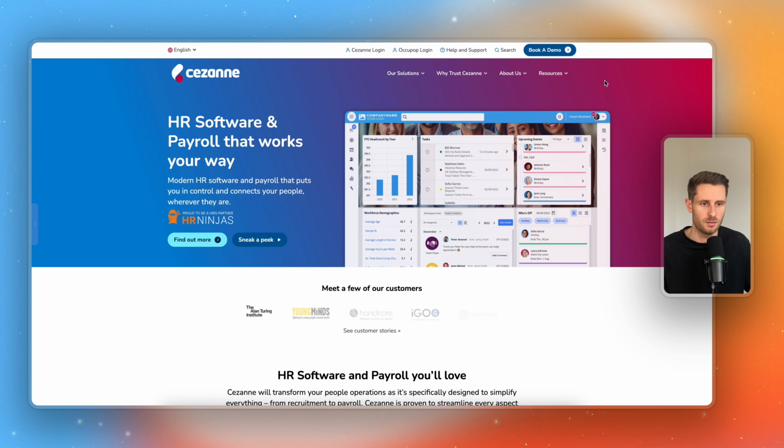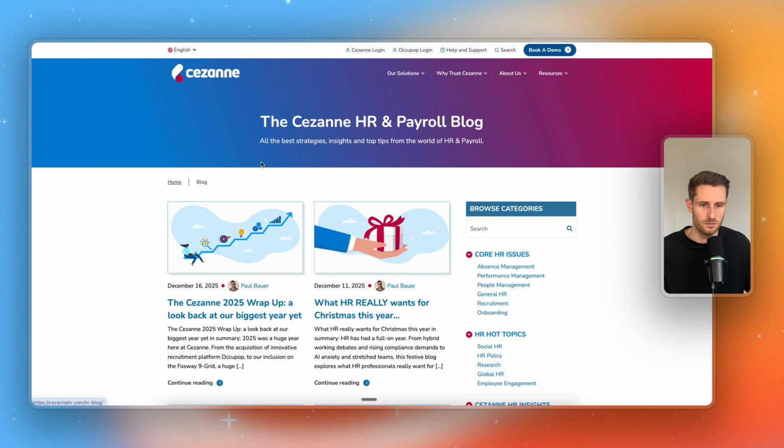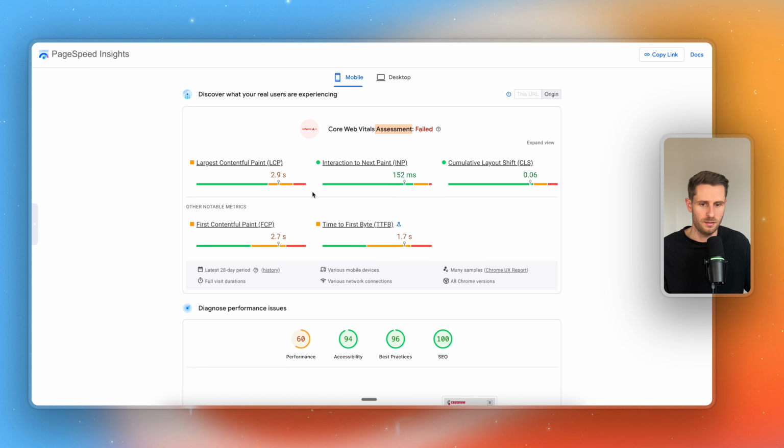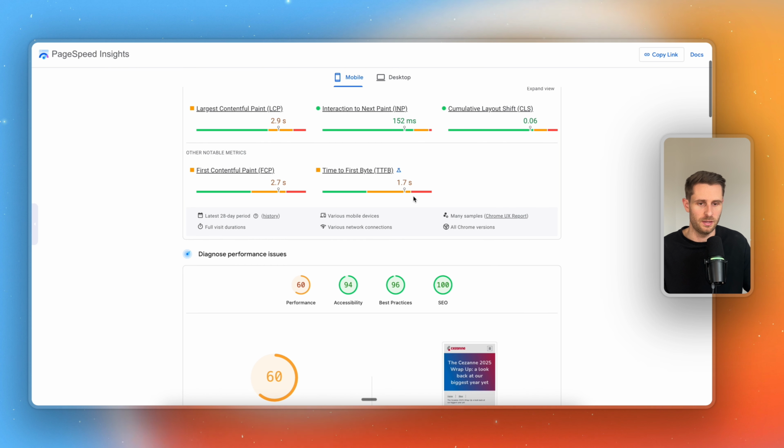So let me use an example from Suzanne. If I go to one of their blog listings, what we can see is everything runs pretty quickly. Now, we don't need to go into the depths of this. This says that we've failed on Core Web Vitals, which means that we're not in the green for at least 3 of the 5. We're in 2 of the 5 here.